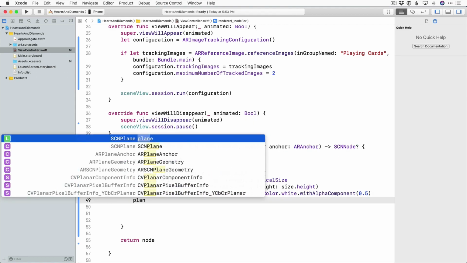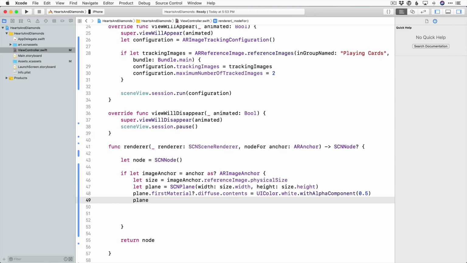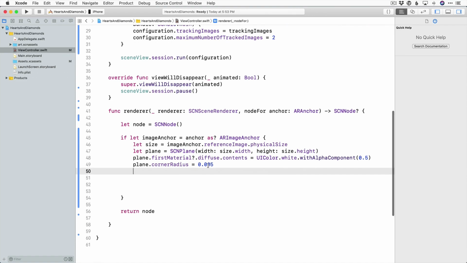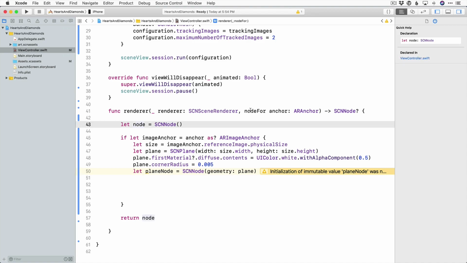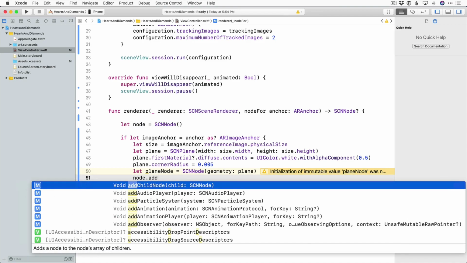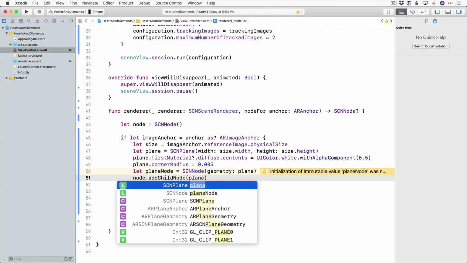And then we can make it look nice by giving it a corner radius. So I'm going to say plane.cornerRadius is equal to, and we'll go about 5 millimeters, so 0.005. And then once we have our geometry complete, we need a node to attach it to, right? So I'm going to say let planeNode equal SCNNode, and we will initialize it with the plane geometry that we just created. And then we can go ahead and add this plane node to our node that will be returned from this function here. So I'm going to say node.addChildNode, and we're going to say planeNode.